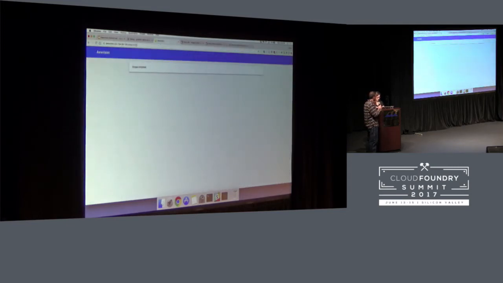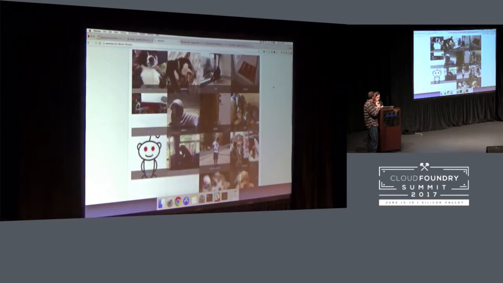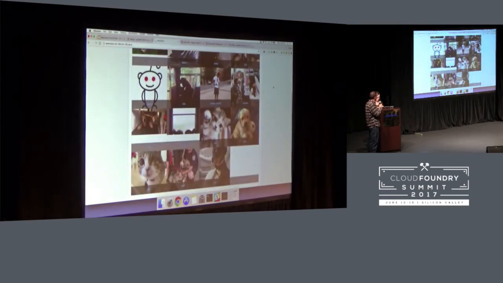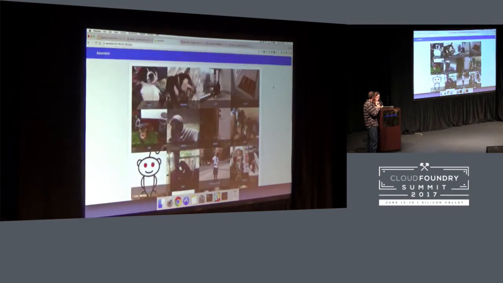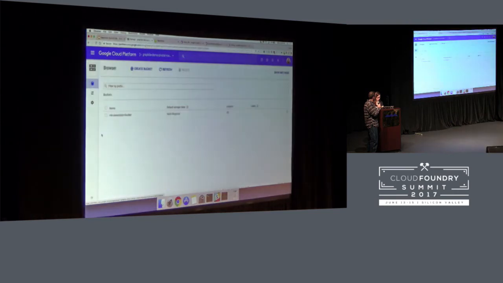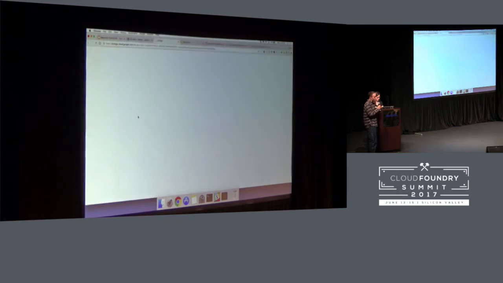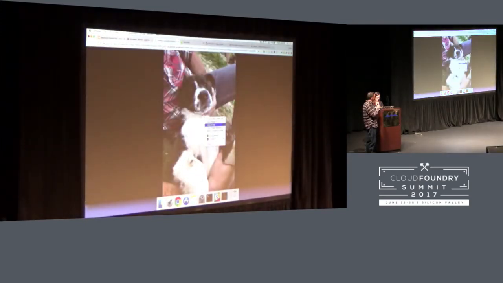All right, so then we'll come back to the application and go to the main page again, where there was nothing there before, and now we see that we have all the puppies and seals and whatever else is on Reddit right now, with the labels from the Vision API as well. We'll go ahead and take a look at the storage bucket so we can see the images in there, and we'll pull one down to show some more details that the Vision API pulls out of there.